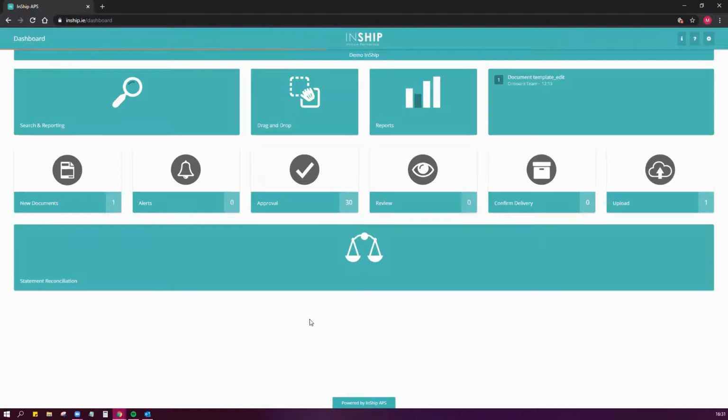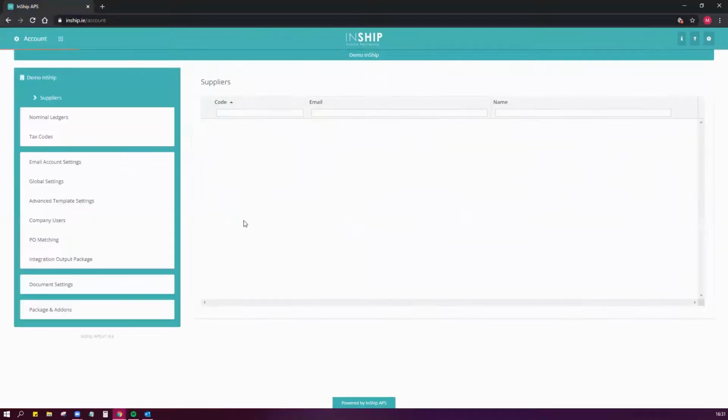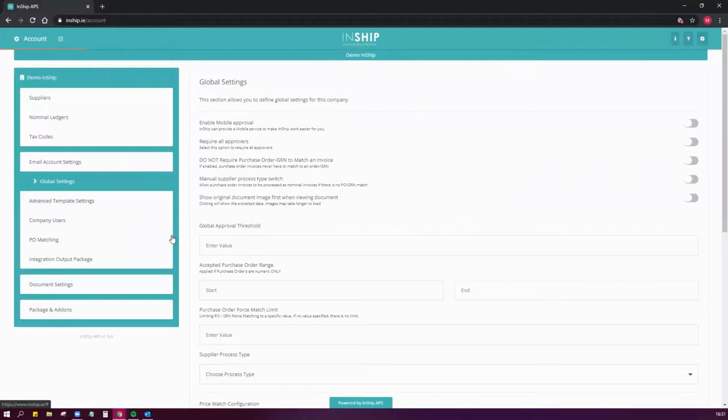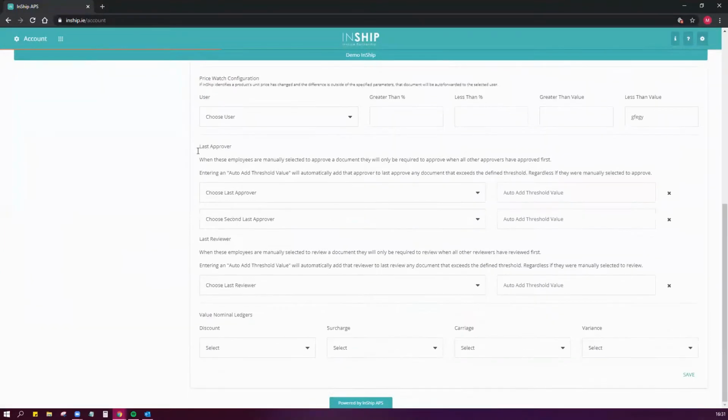And if I have a manager who wants to approve invoices after the accounts department has already approved them, is there a way of having a last approver? Yeah, there is indeed. So again, we come into company settings, and it's in your global settings, and it's down this one here, last approver. So you can see here what it says: when these employees are manually selected to approve a document, they will only be required to approve when all other approvers have approved first. So I think this is what you will be looking for.